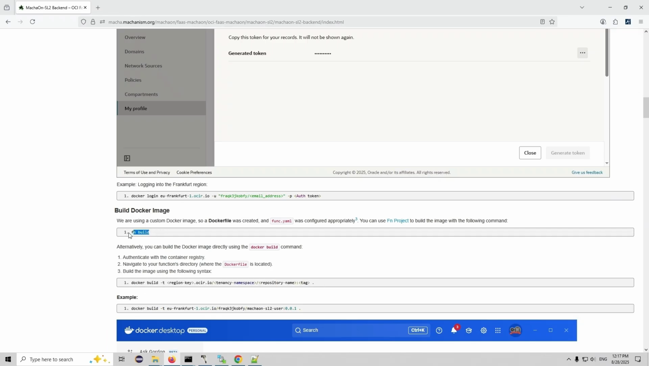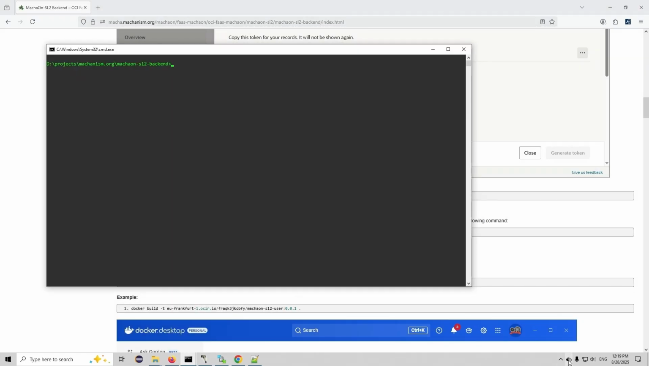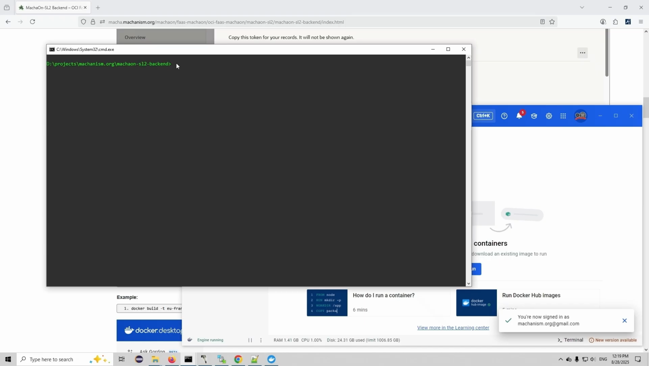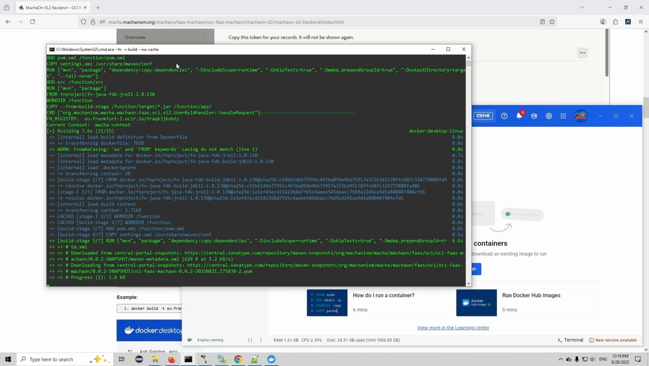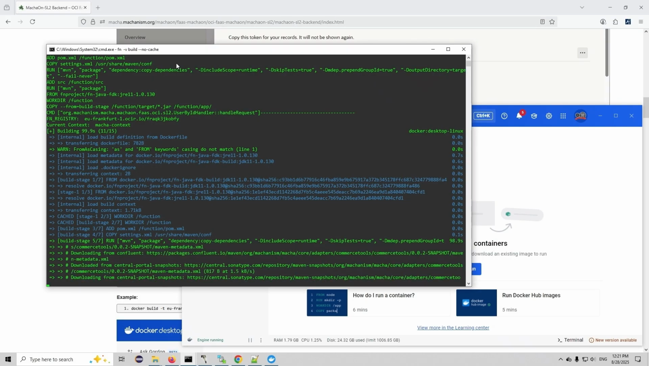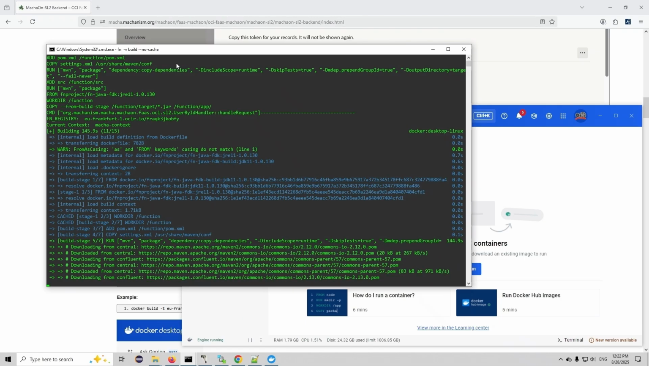Now that we're authenticated with the OCI Container Registry, let's move on to building the Docker image for our function. In this project, we're using a custom Docker image, so a Docker file has been created and the func.yaml file has been configured to align with the application's requirements. To streamline the image building process, we'll use the fn project by running the fn build command. This automates the creation, configuration, and packaging of the Docker image for deployment. Alternatively, if you prefer, you can manually build the image using Docker commands, but for this demonstration, we'll focus on the fn build workflow to save time and reduce complexity. Once the build is complete, we'll have our packaged Docker image ready for pushing to the OCI Container Registry.